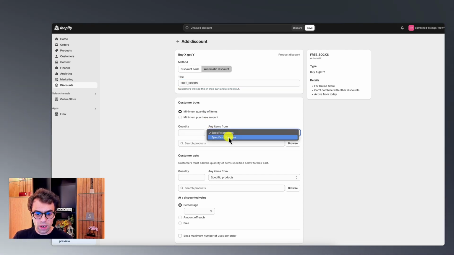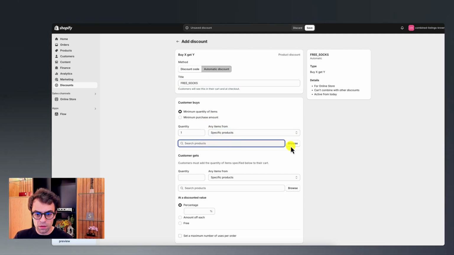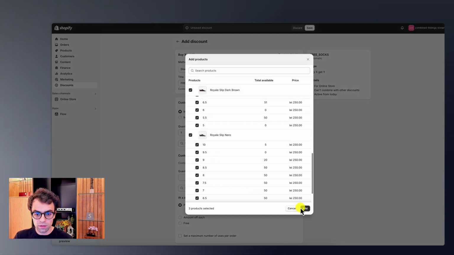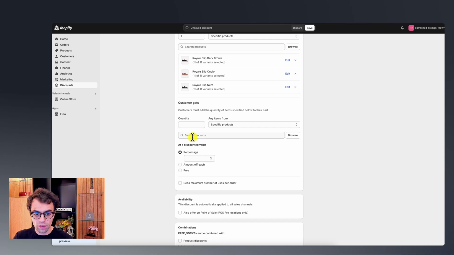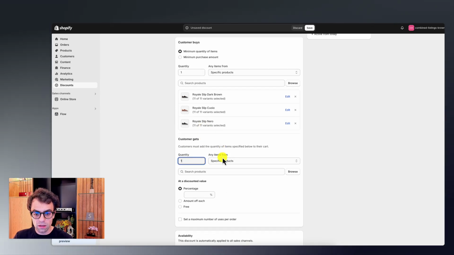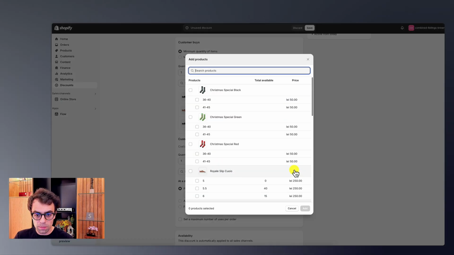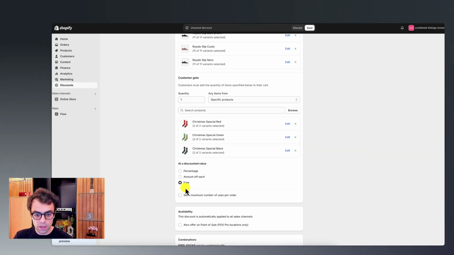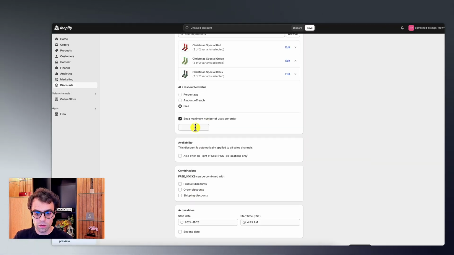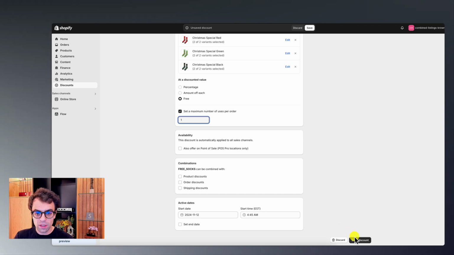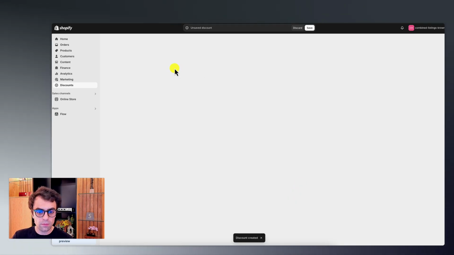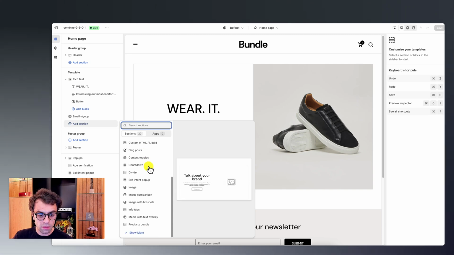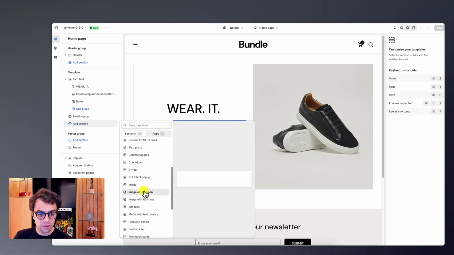I want to add it for one shoe. So if somebody purchases a pair of shoes, they get a pair of socks for free. One per order. I'm saving the discount. And then I'll go to a page where I want to add this product set.